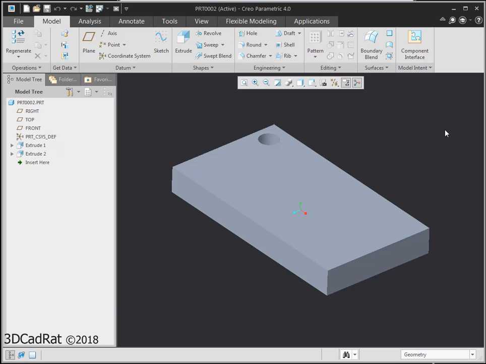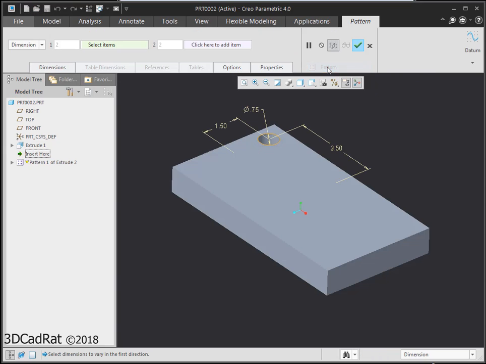In this video, I'm going to create a directional pattern. Extrude 2 here in my tree is my hole. You see that it's highlighted. Now that it's highlighted, I'm going to go to my Model tab, over to Pattern, pick the drop down, and select Pattern.